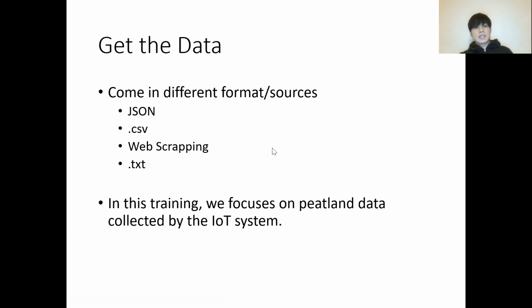So how do we get the data? Data and data analytics come in different formats or sources. One of the common formats you may have heard of is called JSON. And then in this class, we'll be using .csv. The CSV file is something like an Excel file, so everything is saved in terms of rows and columns.